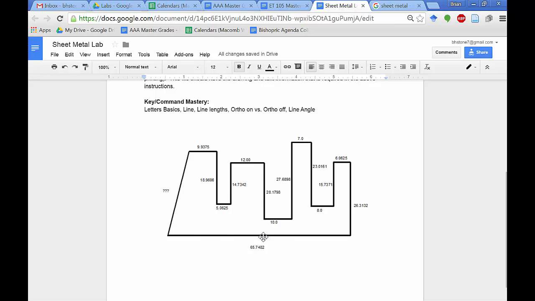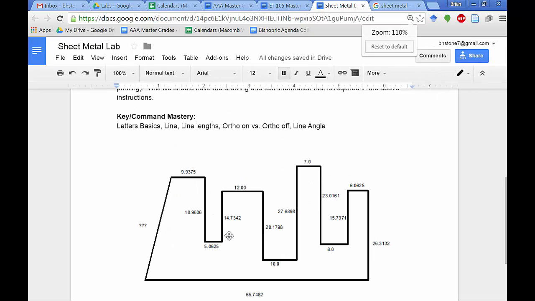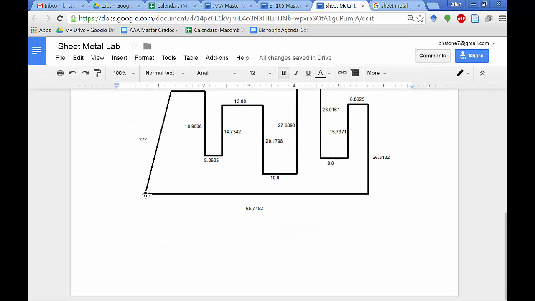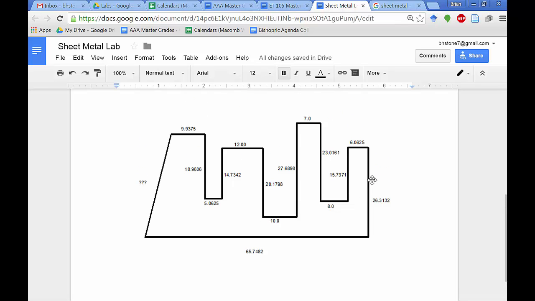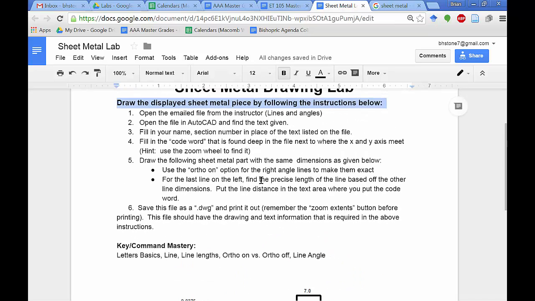This set of dimensions, I'm going to zoom in here a little bit. This bottom piece here, this bottom length, is 65.7482 units. We'll call them units. We don't know if they're inches or meters or even yards. This one here is 26.3132 and 6.0625, and so on and so forth. Now that's the object that we're trying to recreate, trying to draw.